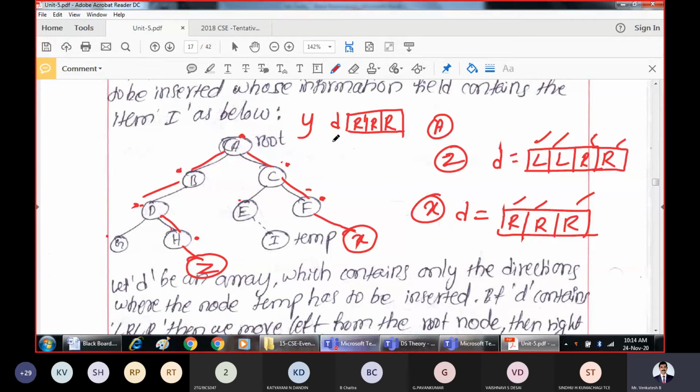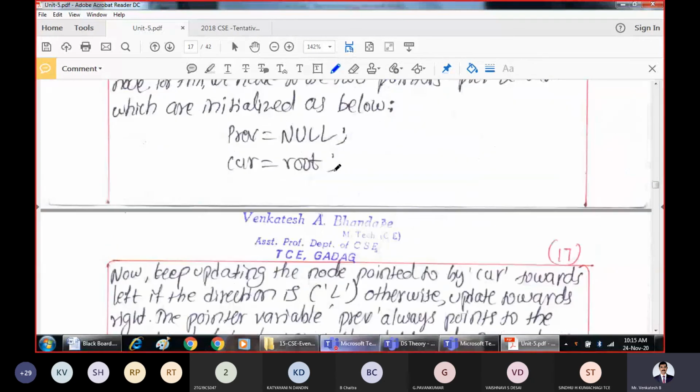So listen here, when some directions are given to us, for inserting Y, you have to take a right direction, then one more right, then one more right. When you take three right directions, X is the node which already exists here. We cannot replace that. That means Y will not get inserted.